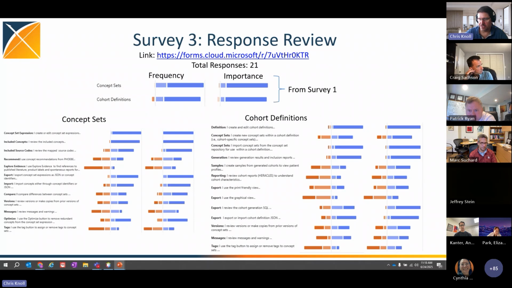And this will lead into viewing profiles. The cohort reports, known as Heracles reports, are not frequently used, and are hit and miss as far as importance. The print-friendly view is not as frequently used and is considered balanced as far as importance versus not importance. Exporting the graphical view is not that frequently or importantly considered.